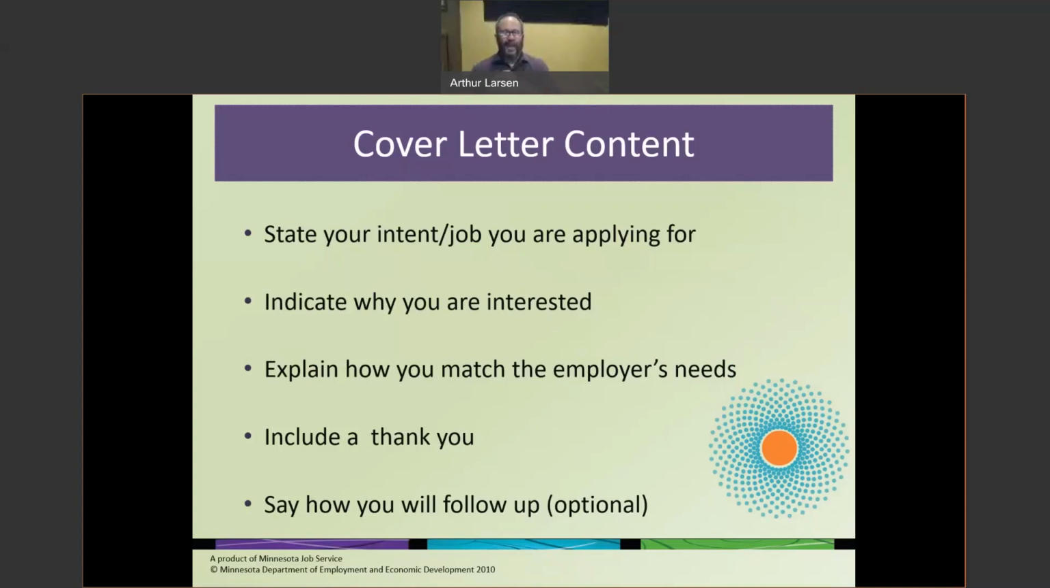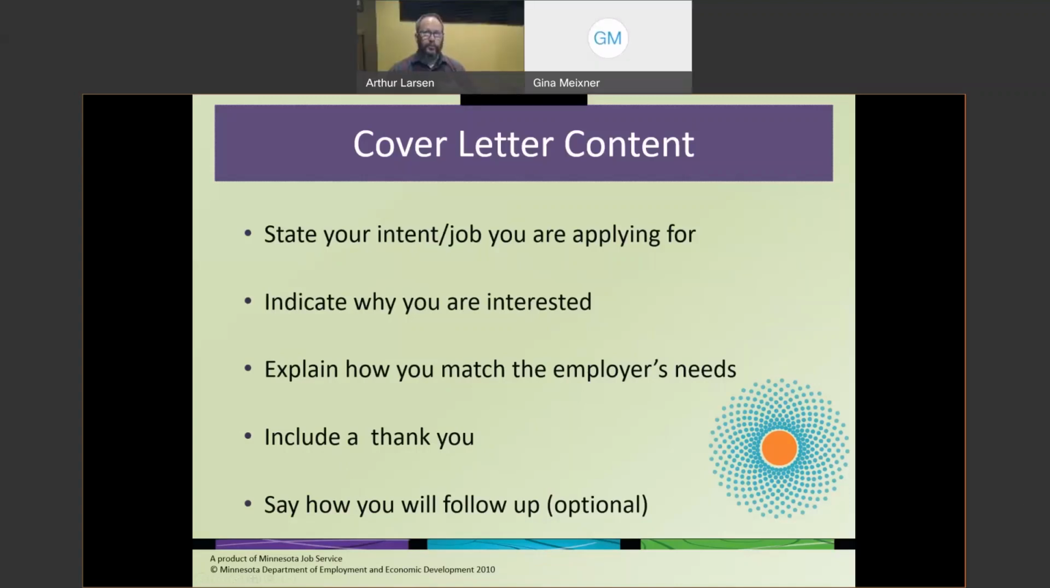And then you explain how you will follow up. If you're going to follow up, say you're going to follow up, like "I'm going to call you next week," and make sure you do it. In many cases, people just say, "I look forward to talking about my qualifications further in an in-person interview." Always thank them. And if you're going to follow up, make sure you do it, because it's your one and only opportunity to prove that you do what you say you're going to do.